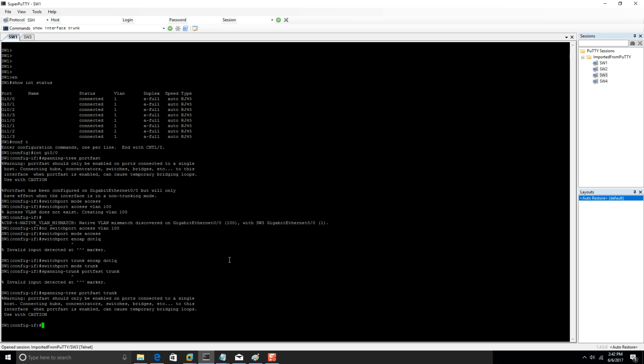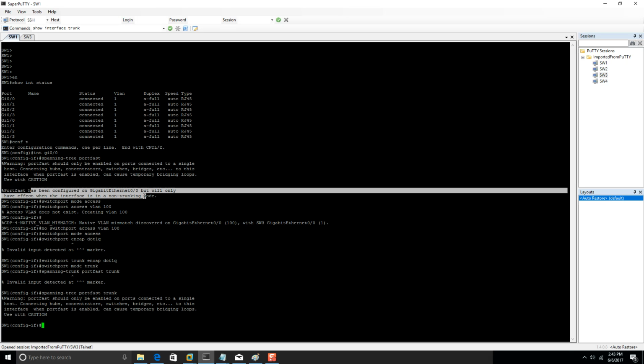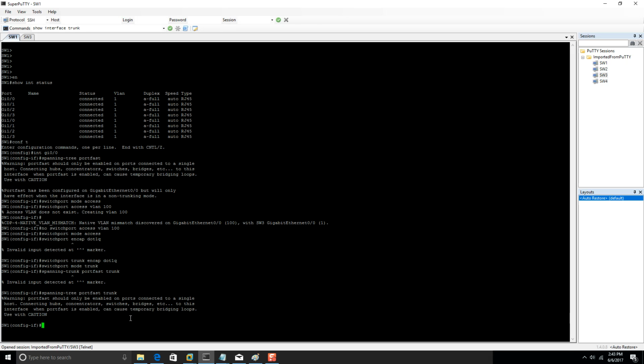So again, you get the same kind of message. But you notice here that you don't get the other part saying that Portfast has been configured but will only have effect when the interface is in a non-trunking mode. Since it's already in trunk mode and we've set Portfast to trunk mode, we don't get that message. But that's a particular reason why you might have to configure Portfast on a trunk: because you're connected to a hypervisor that is transmitting traffic over multiple VLANs.